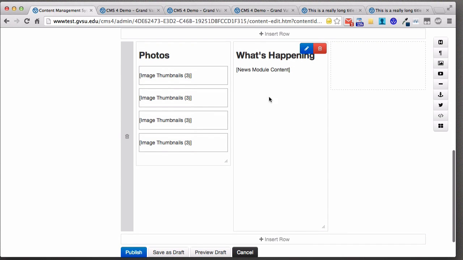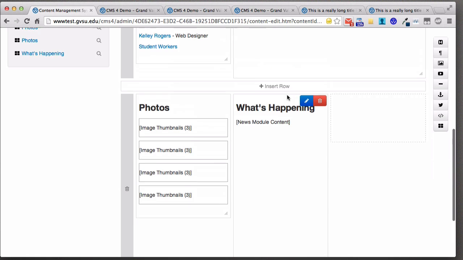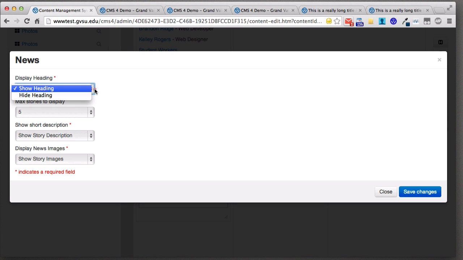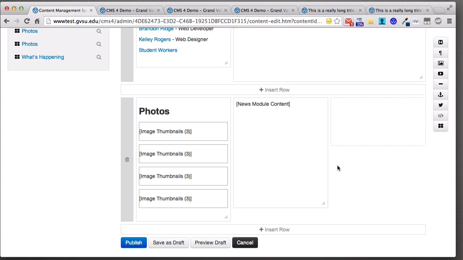And each of these, after you drop them onto the page, they all have settings of their own. So if I click Edit on this module, I can decide not to show that heading. I can say I want to only show 3 stories instead of 5. I can show a little short description or an abstract about the news story. And I can display images with each news story if I'd like, or I can turn those off. So I'm going to hit Save Changes.